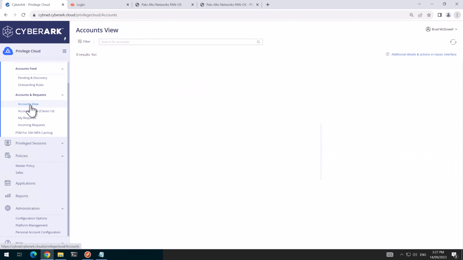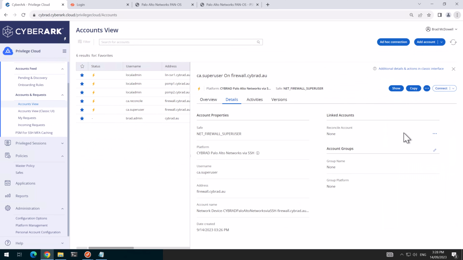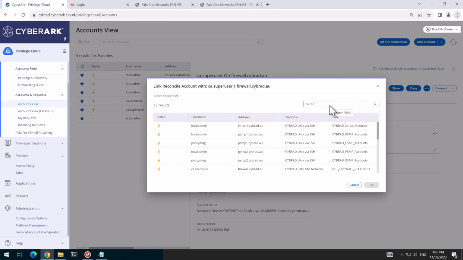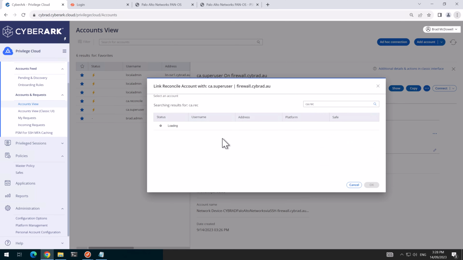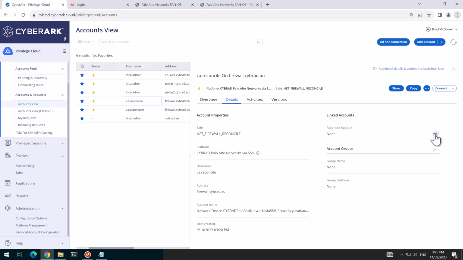So back in the accounts view, I'll click on this super user account, go to the details tab and go to the linked account section here, and I'll link the reconcile account. There it is there. And on the reconcile account, I'll do the same by linking the super user.